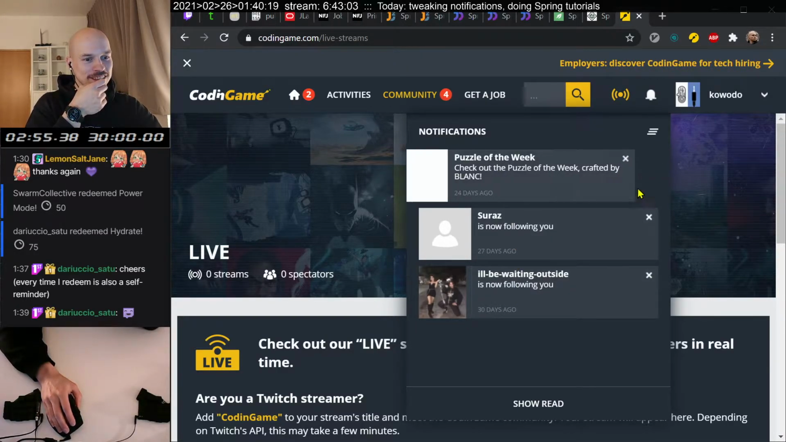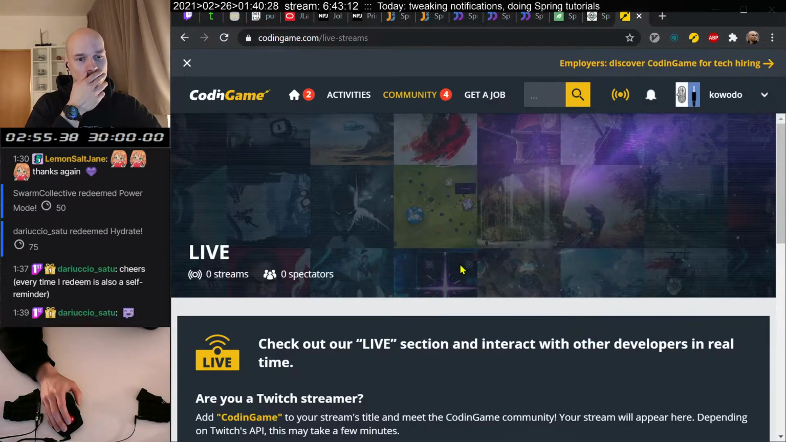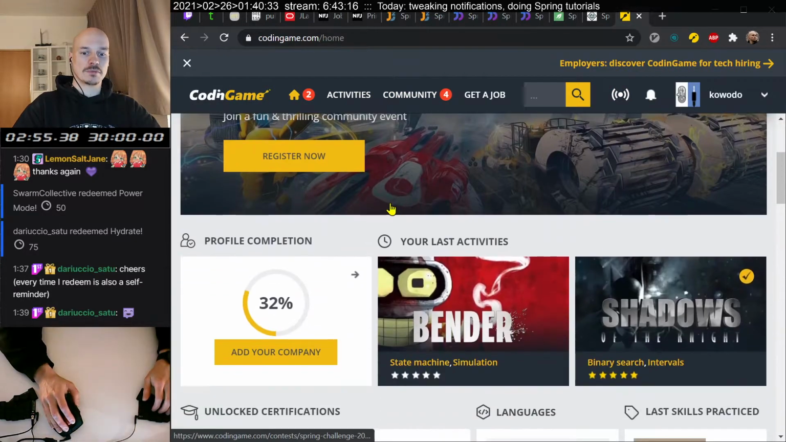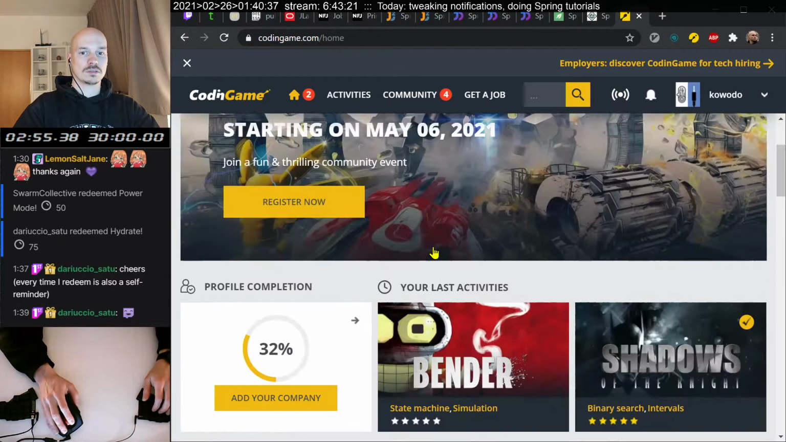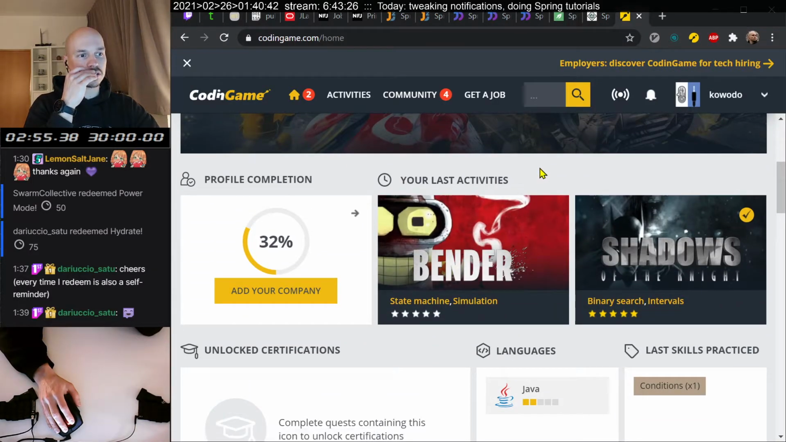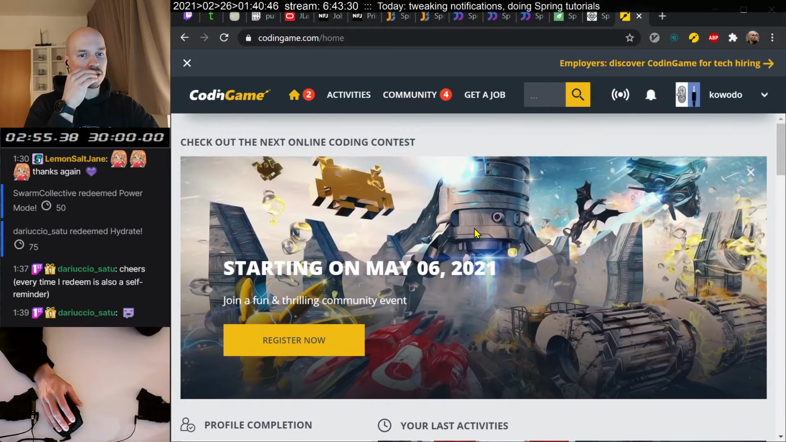Puzzle of the week. 30 days ago. You can almost say that is a month ago. So coding game, and we will do not register. Where is it? No, it was like, where is it? There was a Clash of Code or something, right? It's not in here. Is it in here?